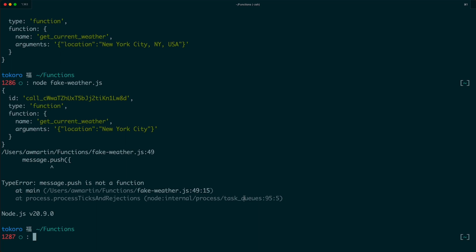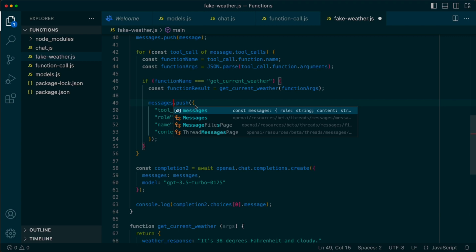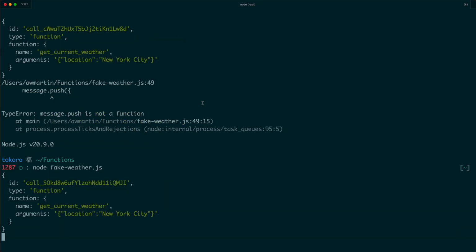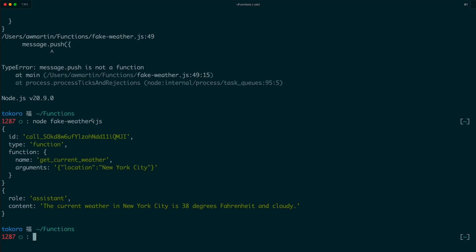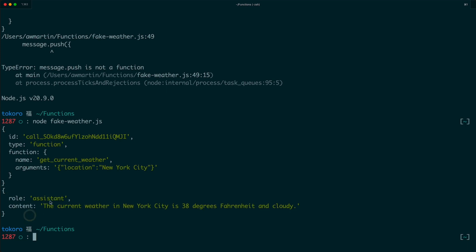Uh-oh. Here I put message.push instead of messages. I referenced the wrong variable. So I'll go back and fix that right here on line 49 and run again. Aha! Remember, we have multiple console.log statements. So we have this, which is the tool call itself, but then we have the final response from the API, which is an assistant response that says the current weather in New York City is 38 degrees Fahrenheit and cloudy. That's great. That's exactly what we wanted.